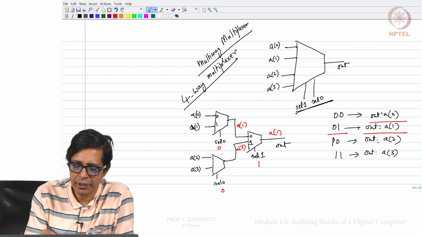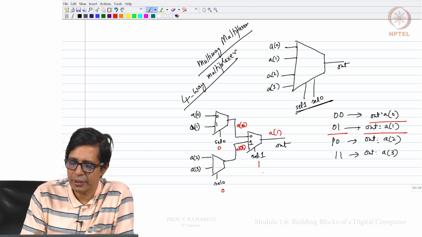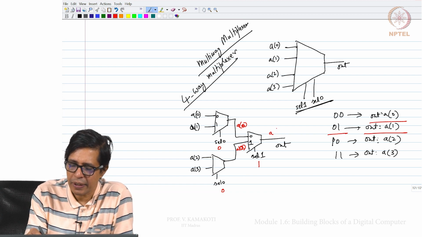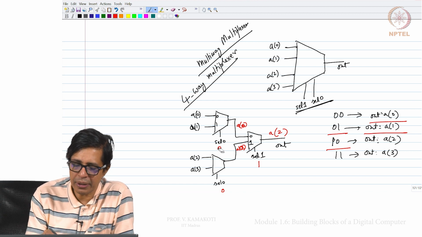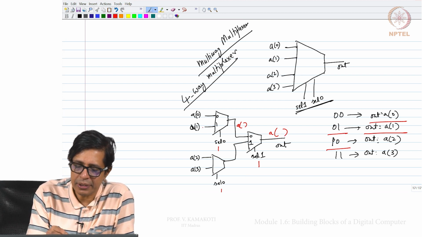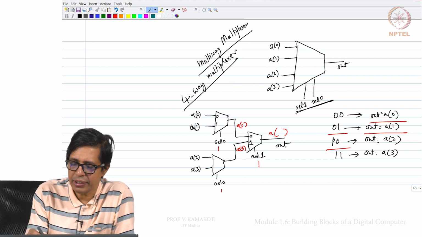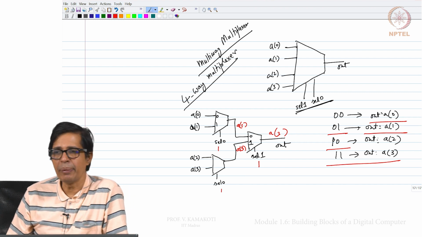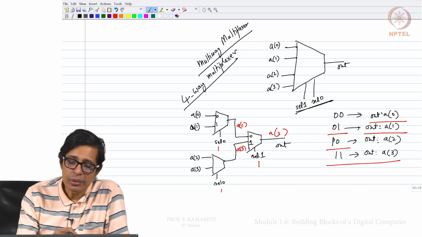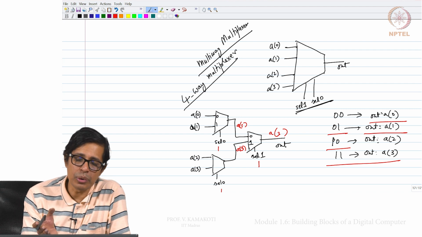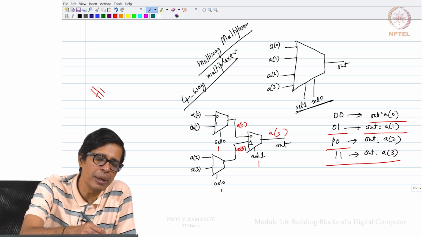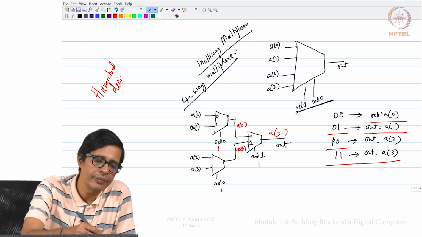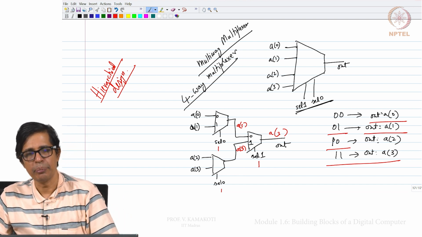Suppose I give 1 to cell 1 and 0 to cell 0. Again, here A0 comes and here A2 comes, and since cell 1 is 1, I get A2 here. Similarly, if I say 1, 1, A1 comes here, A3 comes here, and since it is 1, I get A3. So 1, 1 means A3. So a 4-way multiplexer can be built using 3 2-way multiplexers. You know how to construct a 2-way multiplexer that you use as a chip to build the 4-way multiplexer. This is what we meant by hierarchical design in the previous module.